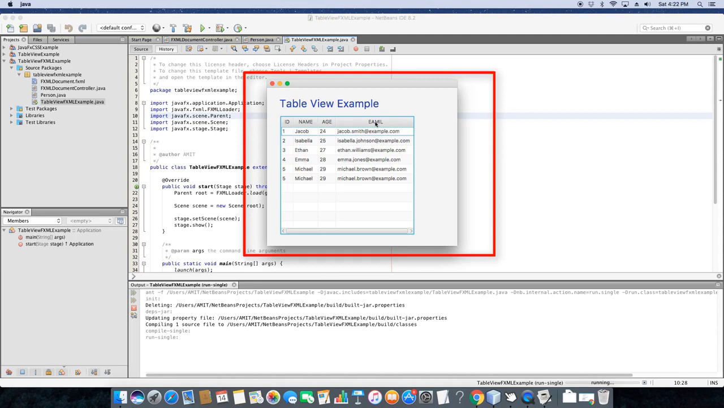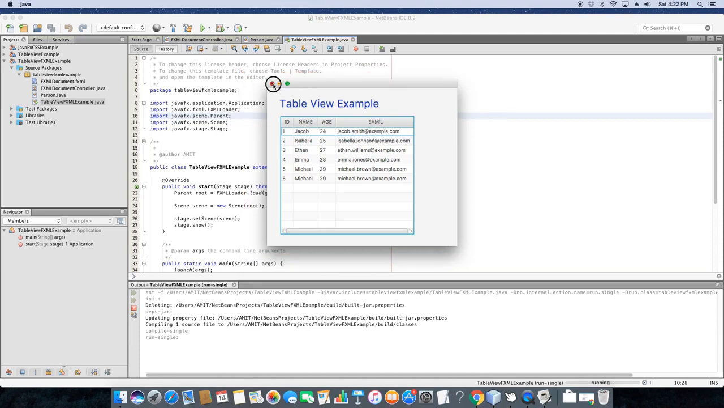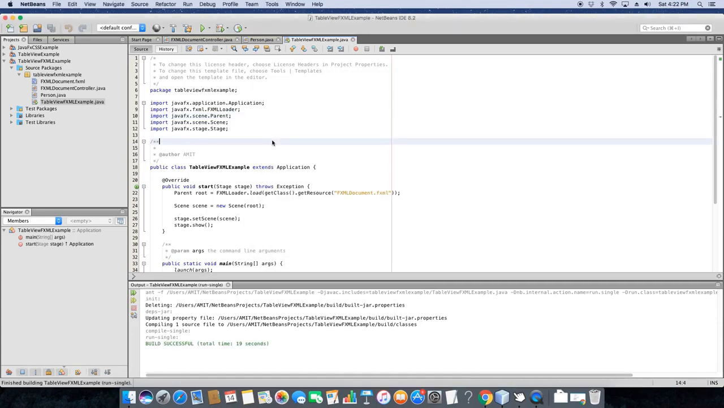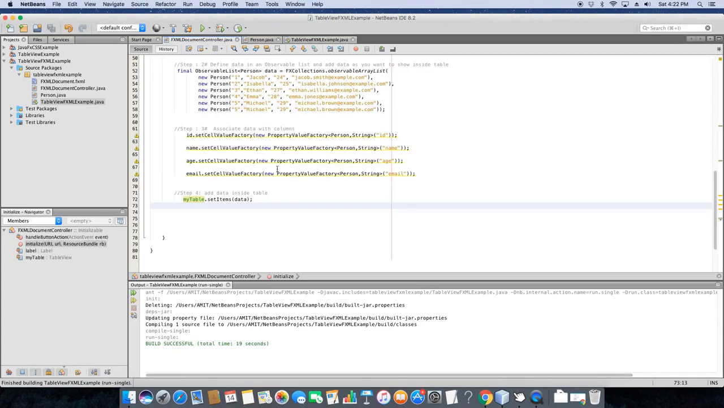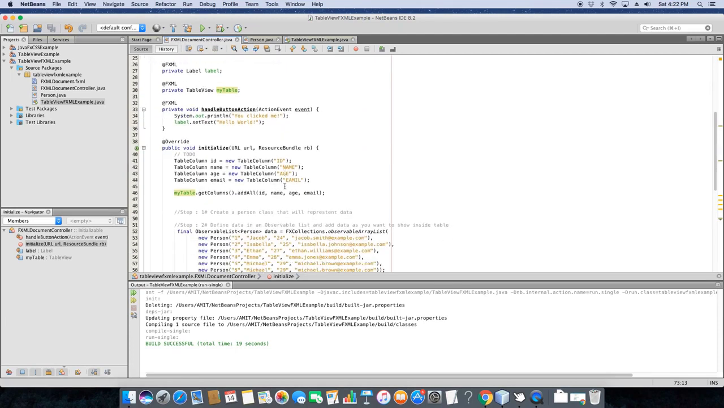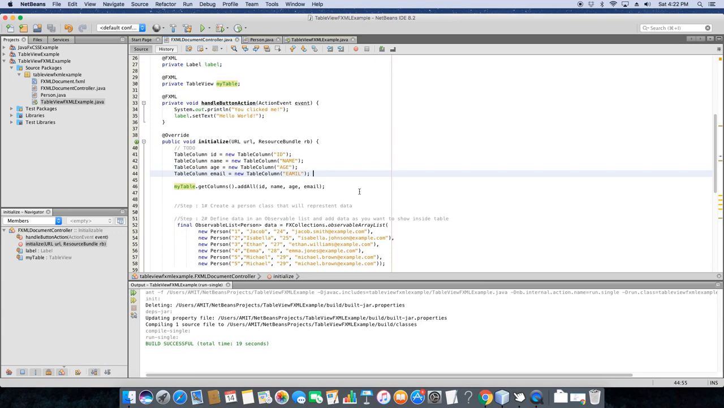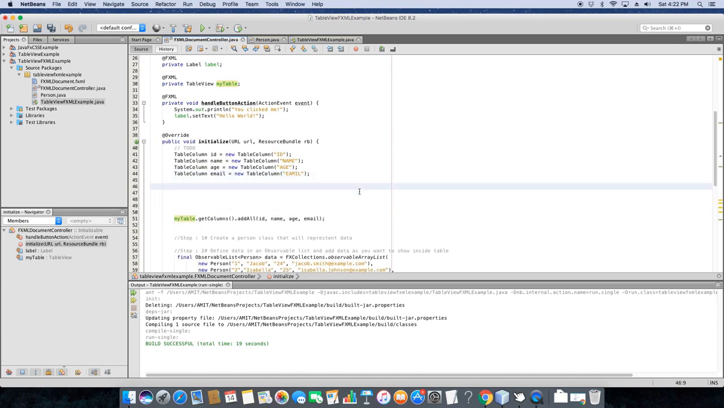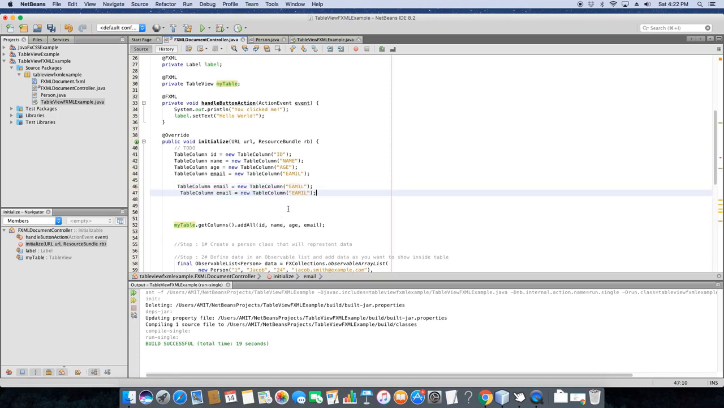Now I will split this email column into two. So just follow the instructions. First come here in the FXML document controller.java, and here first I will create those two new columns. I'm using the TableColumn class again, and here I'm giving the first table column as primary email.